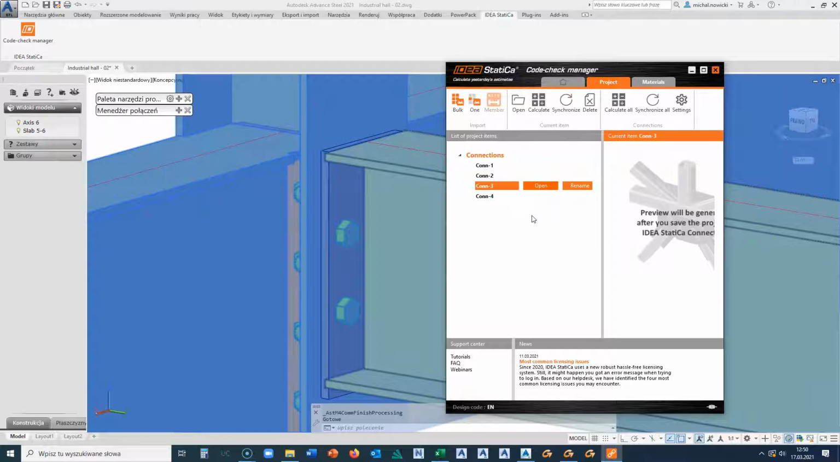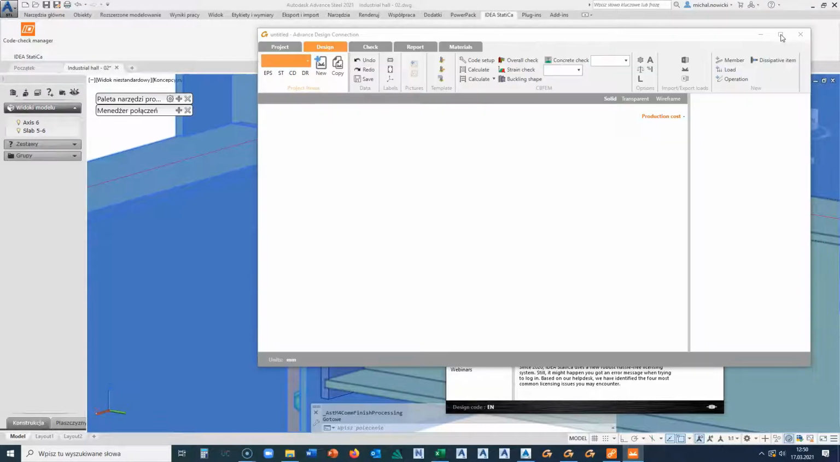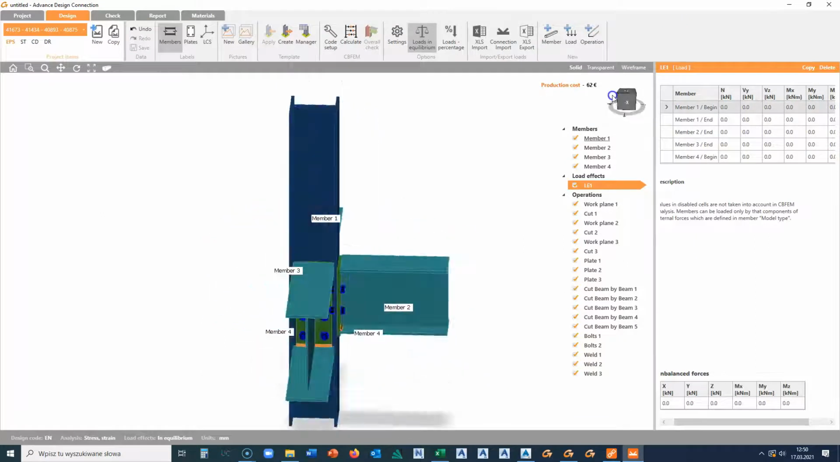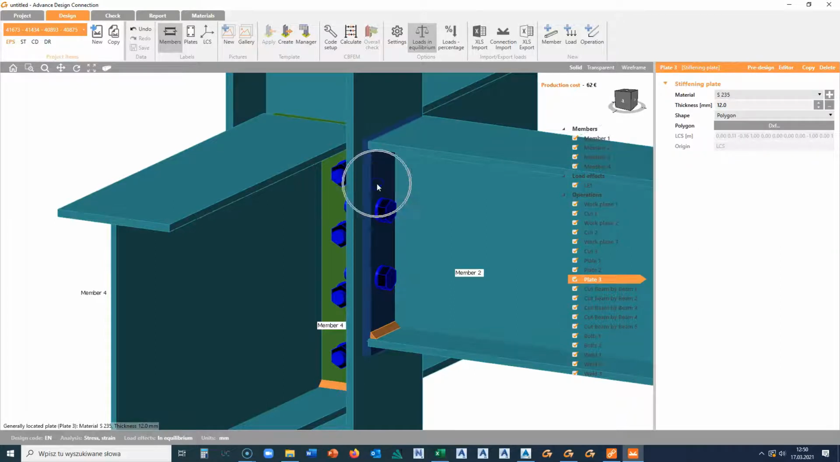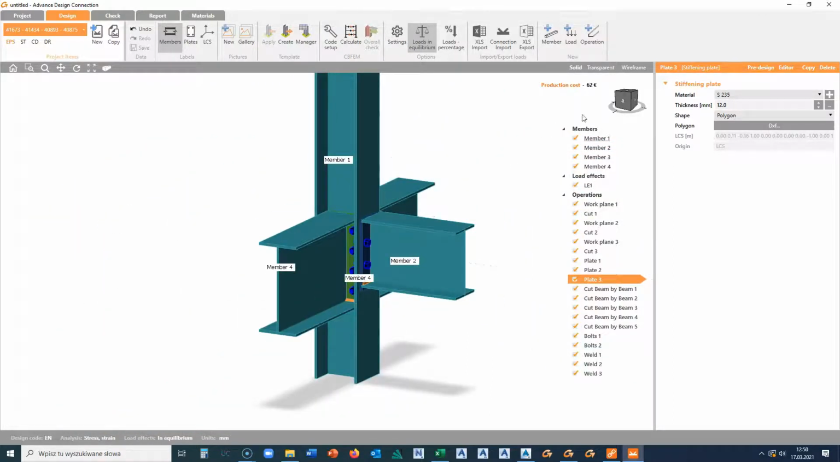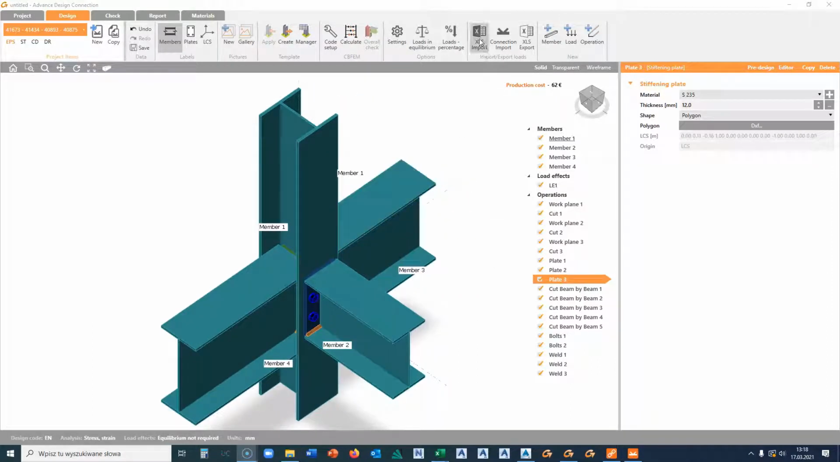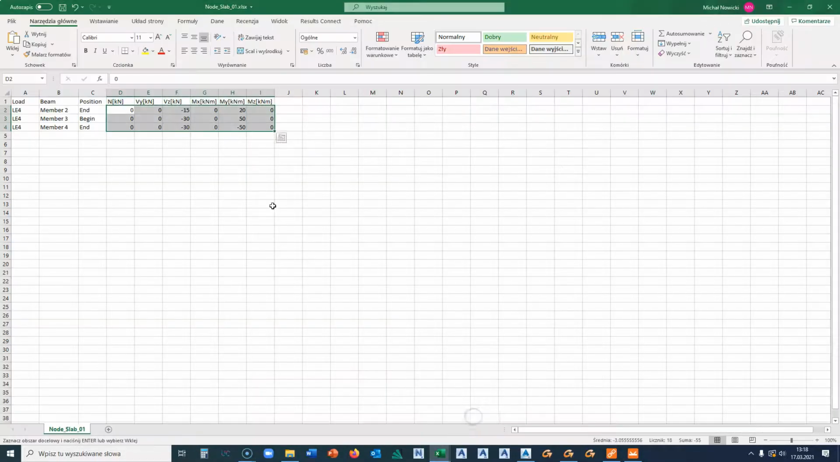And after reopening this connection, I will check that this change is available for the plate. As you can see, the thickness is the same as in Advanced Steel.